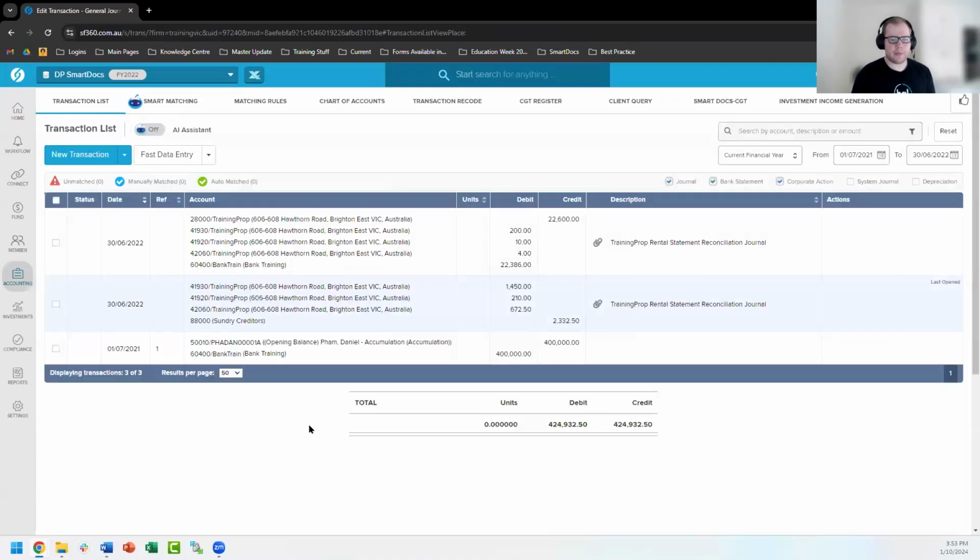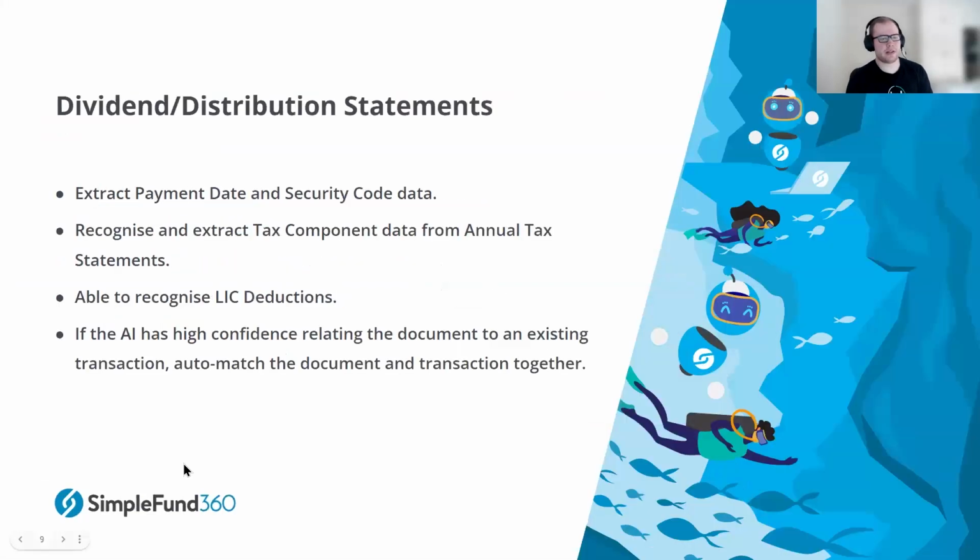Finally, to finish off now that we've covered the rental statements, is our annual tax statements. So our dividends and distribution statements are also covered by SmartDocs. What it does is it extracts the payment date and security code data, and it recognizes the tax component data that is held on the document. This is very useful for our annual tax statements because it allows us to use that in the distribution tax automation screen to make the process of inputting tax details for distributions significantly easier. Let me show you what I mean by that.